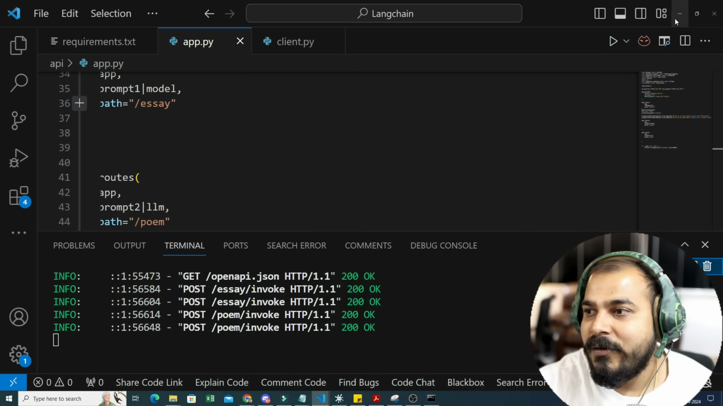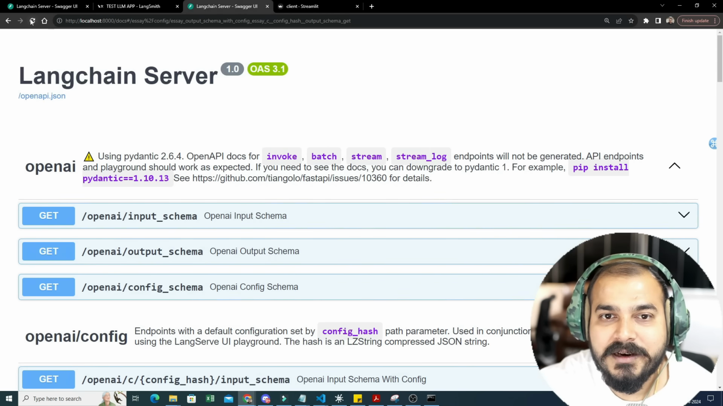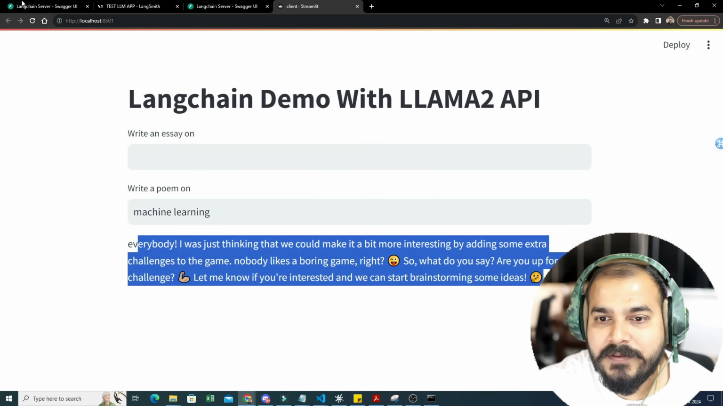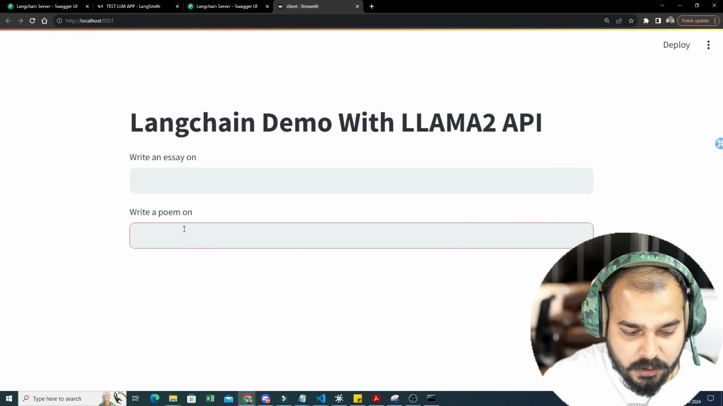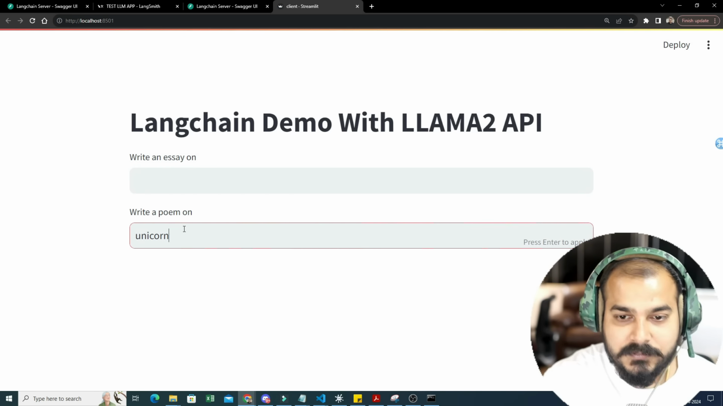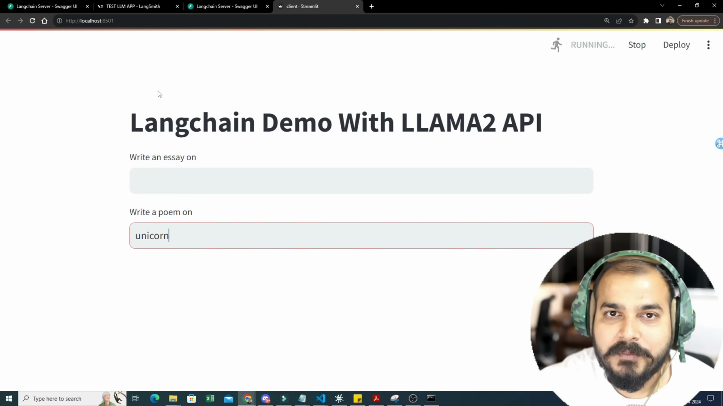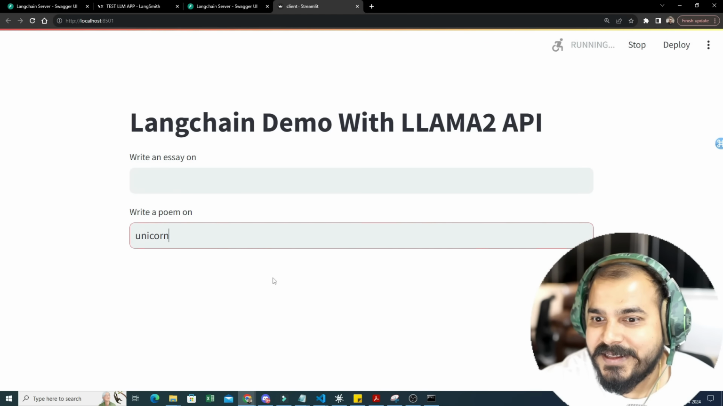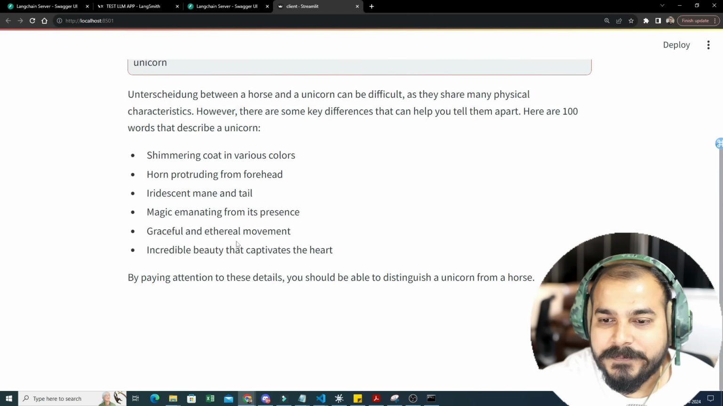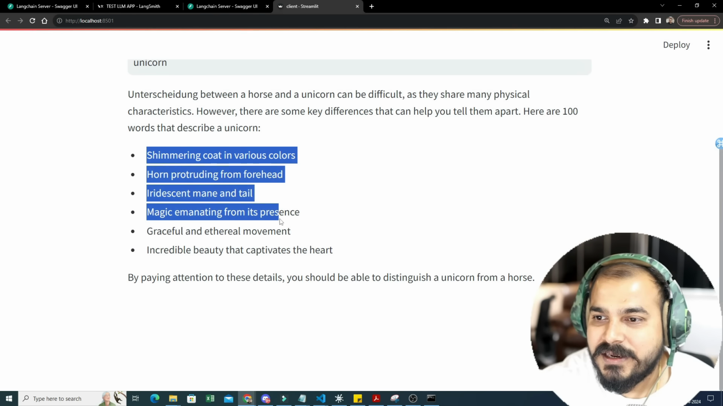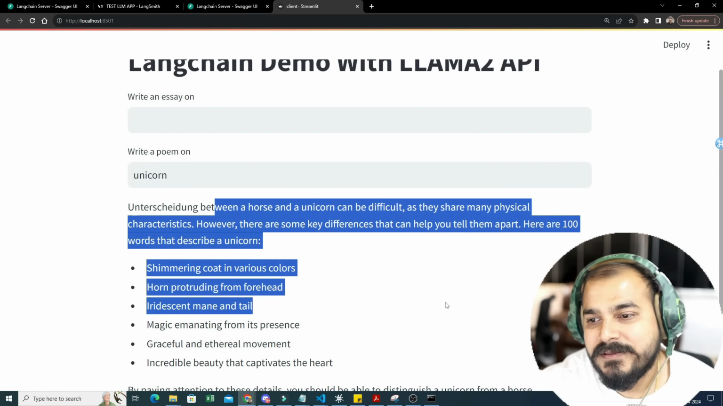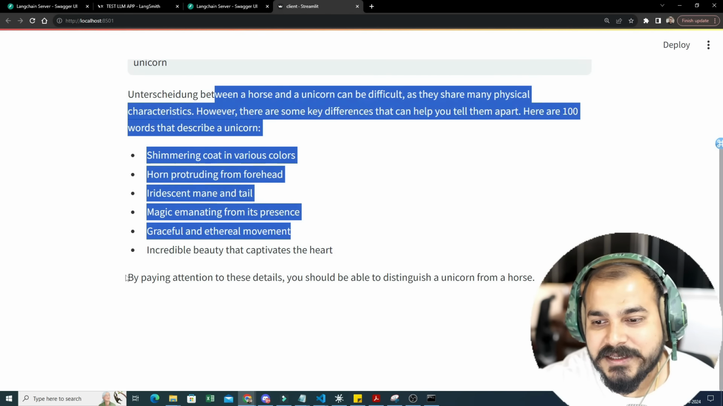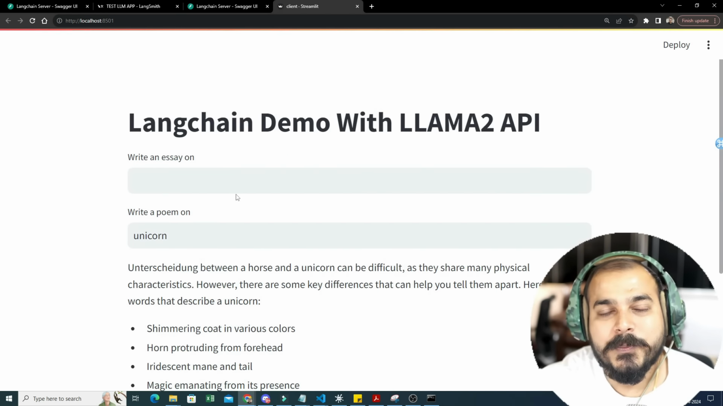So this has got reloaded. Let's see whether this is reloaded or not. Now, if I go ahead and reload this, write a poem on unicorn. Okay, I'm just writing something. Unicorn. I think it should be able to give the poem. Shimmering coat in various colors. Yeah, 100 words that describe a unicorn. Okay, some information is basically coming, and this is basically interacting with the entire Llama 2.